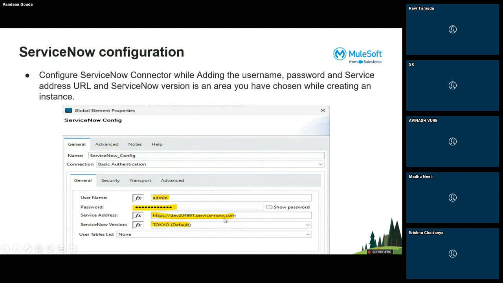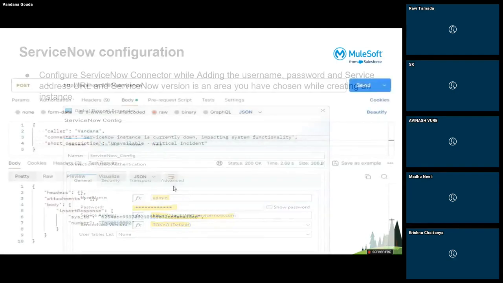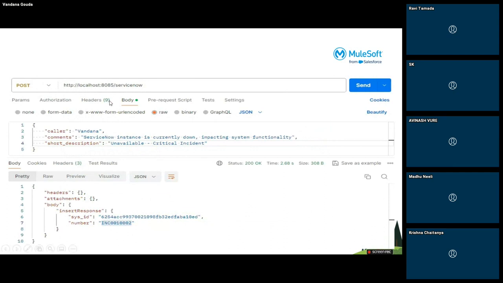We need to configure and test the connection. Once the test connection is successful, we can deploy the application and test it from Postman. Here I'm passing a body with caller, comments, and short description as of now. We can pass other fields also.